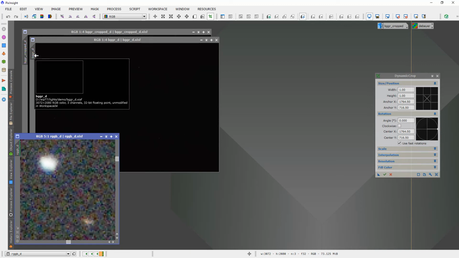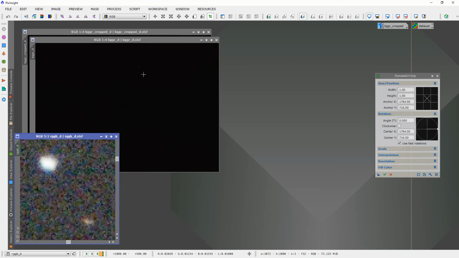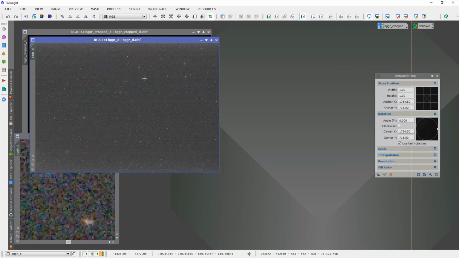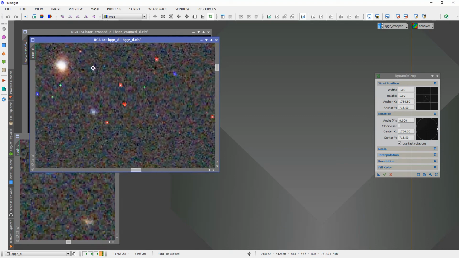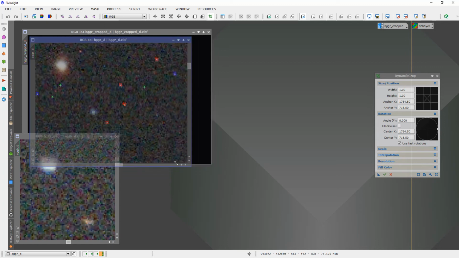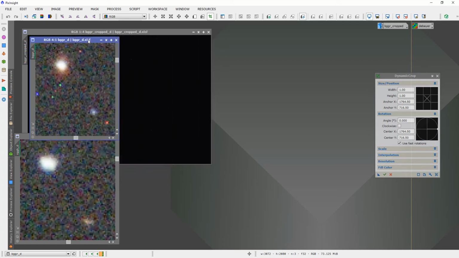Let's take the BGGR image, which we know before was wrong, and it's still wrong. Let's prove it. Yeah, it's orange, and the galaxy's blue. That's not what we want. So that's just a repeat of the previous test. Let's have that down here so we can see that.